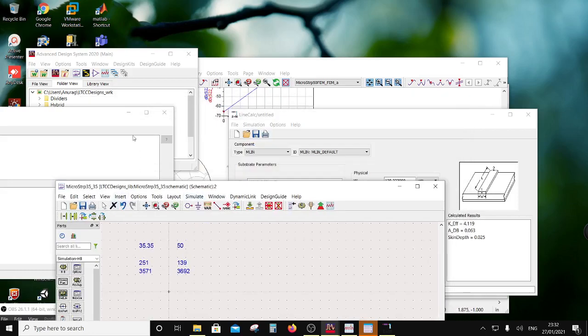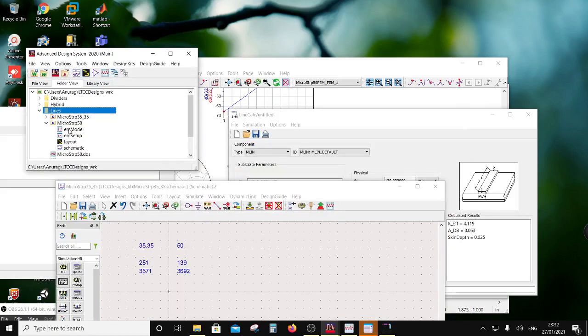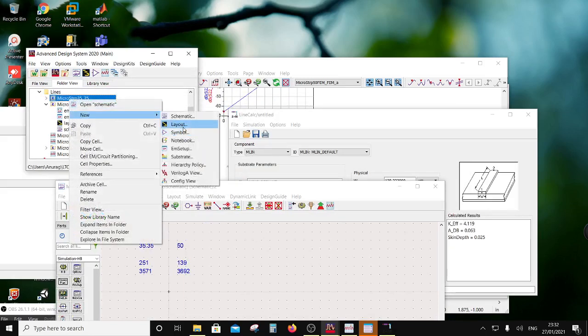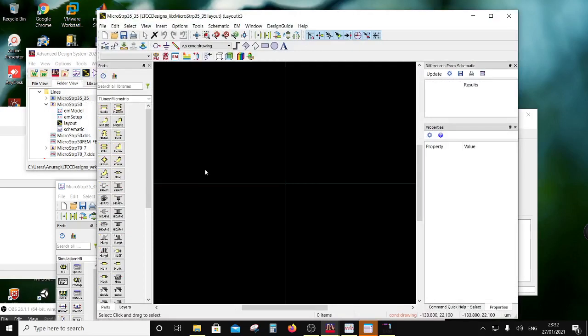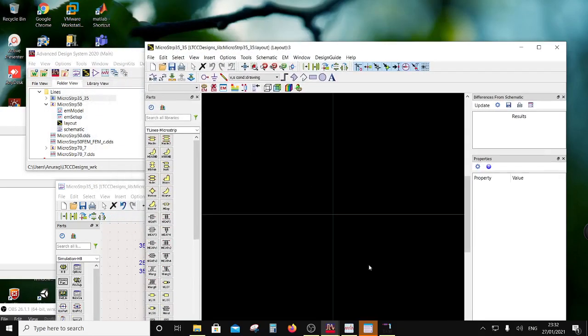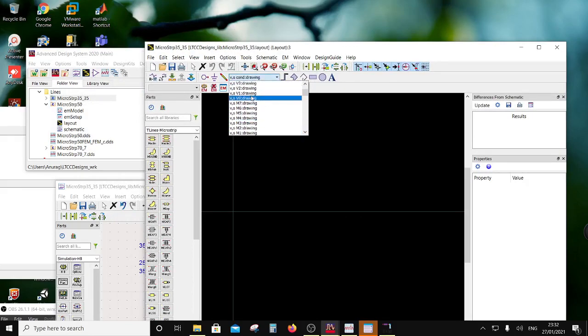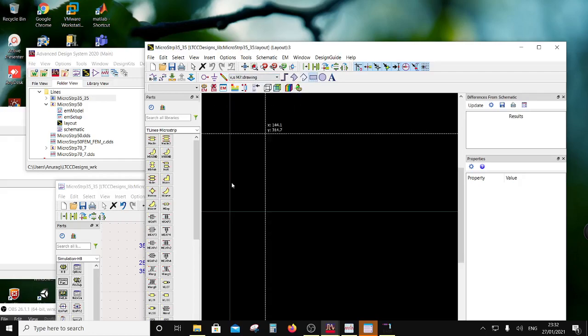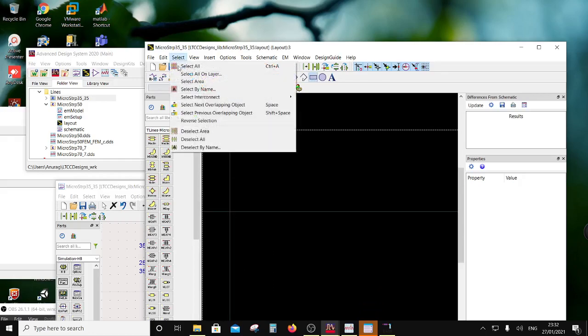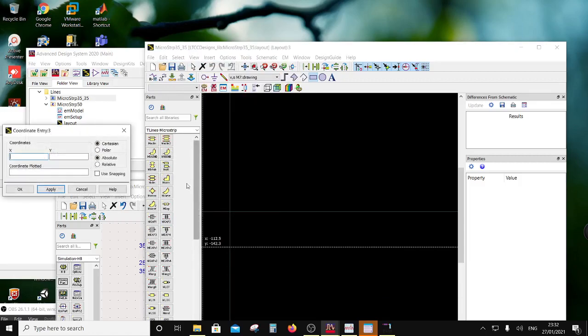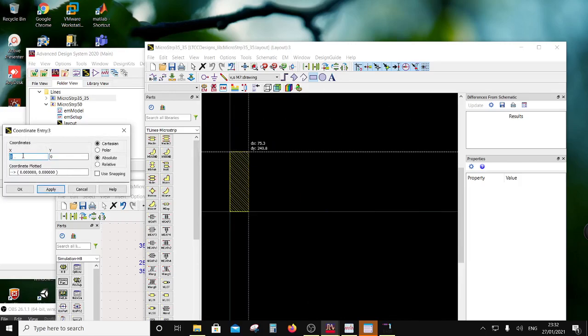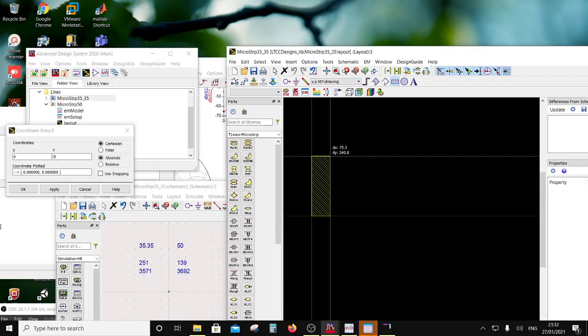Let's go ahead and do a layout of this line. Just new layout and create layout. I'm going to make a line. I'm going to use metal 7, and I'm going to place this at the center. If I go to insert coordinate entry, I'm going to place this at the center. Say apply, and then the height is 251.